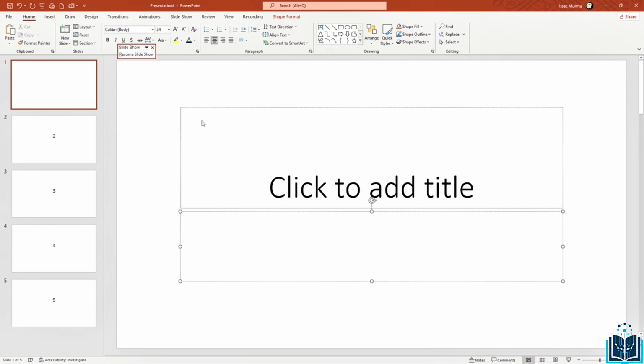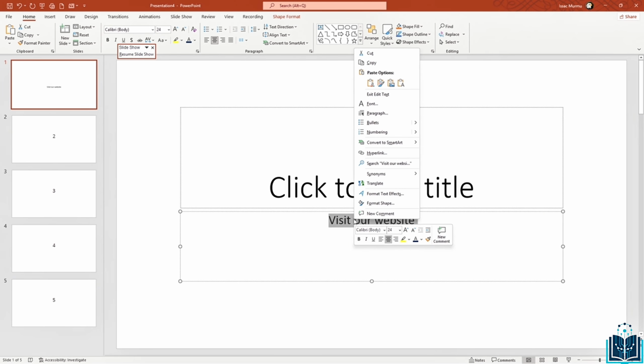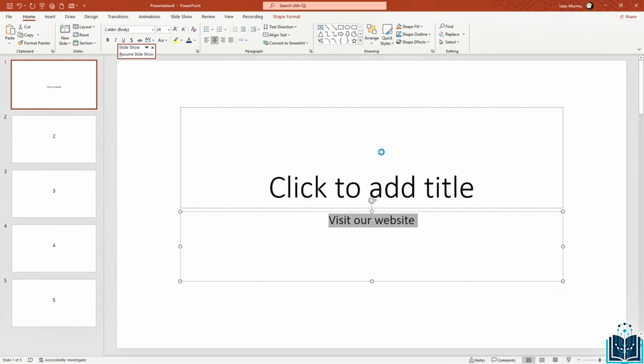First, we need to select the object. Highlight the text or select the object you want to turn into a hyperlink. For example, let's say we have the text "visit our website". We highlight this text, right click on it and choose Hyperlink. A dialog box will appear.